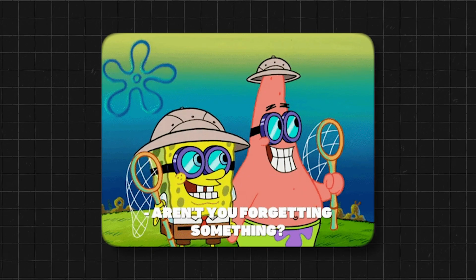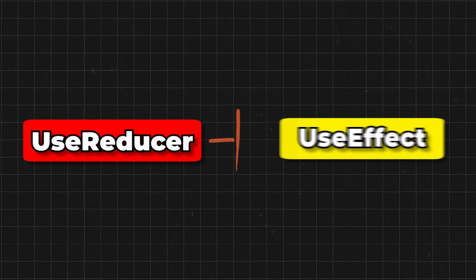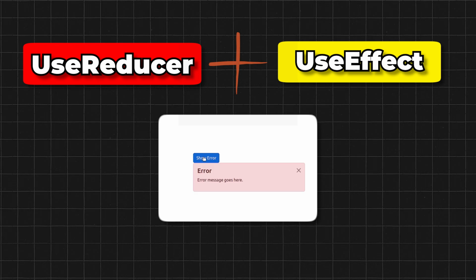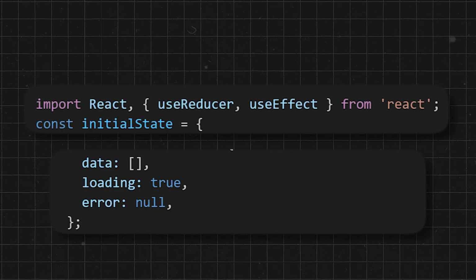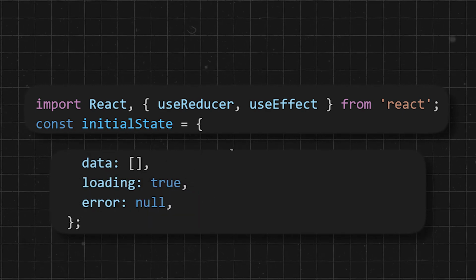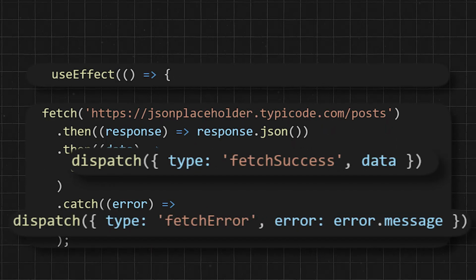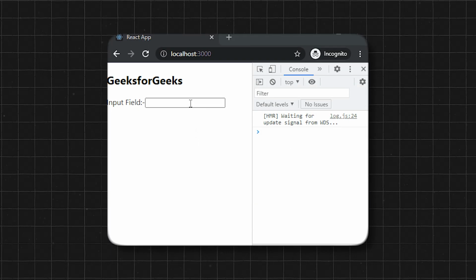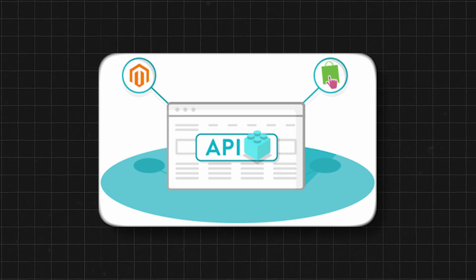But there's another thing we're forgetting about here. Sometimes you need to manage complex async states, such as data fetching or error handling. By combining useReducer and useEffect, you can manage loading states, errors, and fetched data in a much more structured way. The useReducer manages multiple states related to data fetching, including loading, error, and the fetched data itself. The useEffect hook triggers the API call, and the dispatch function updates the state accordingly. This is an efficient way to manage asynchronous state, especially in applications that rely heavily on API requests.